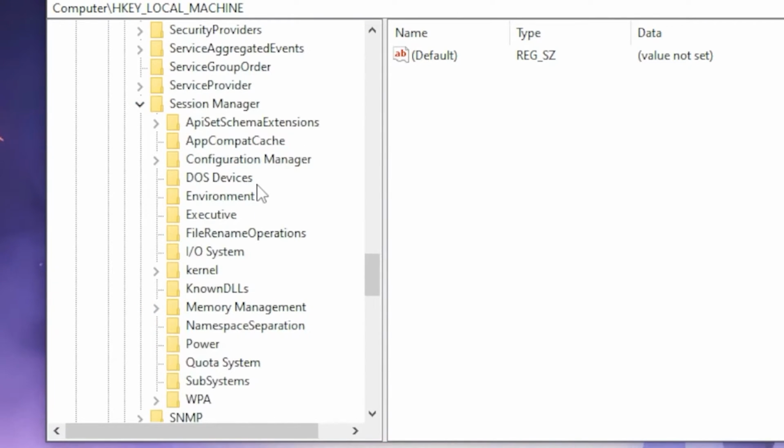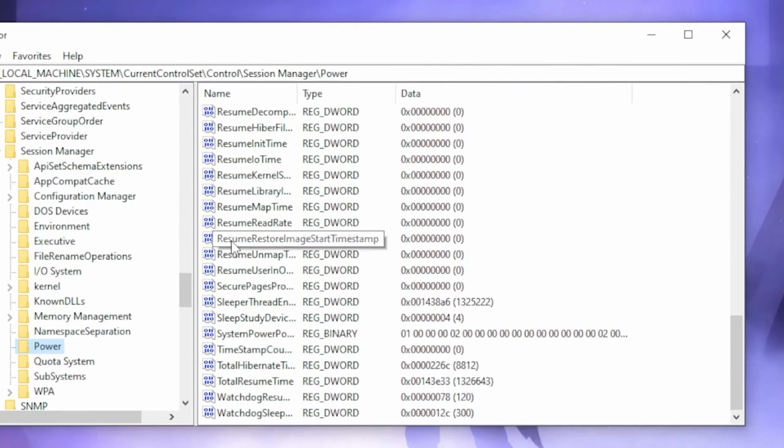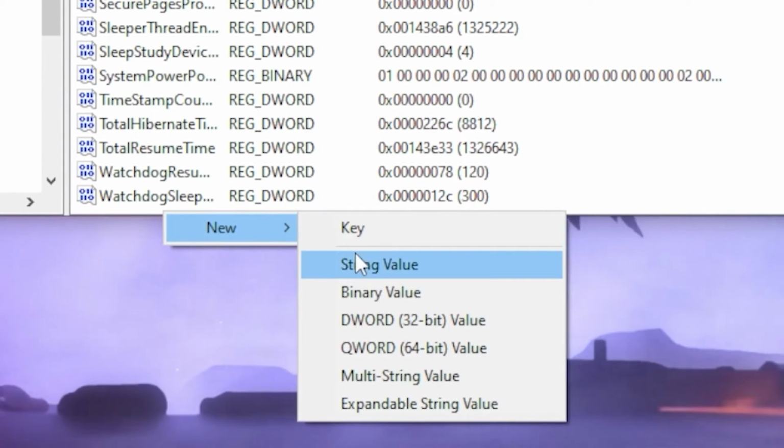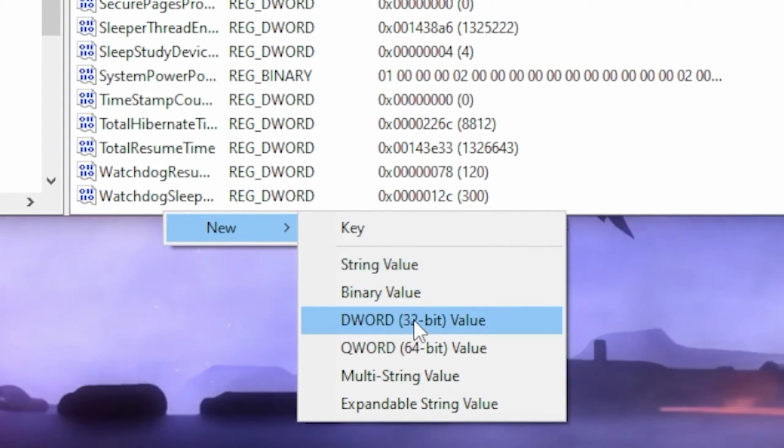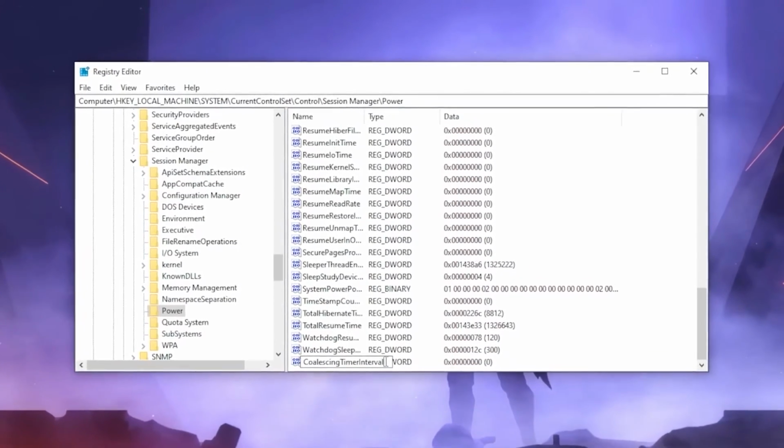Then once you find session manager, you want to click on it and you want to head over to power. Then on your right hand side, you want to scroll all the way down and you want to head over to the lower blank and you want to right click on there and you want to head over to new. Click on DWORD 32-bit value and you want to type out this command. I will leave this command in the description so you can copy and paste it. Then once you're done with that, you want to move on to the next step.